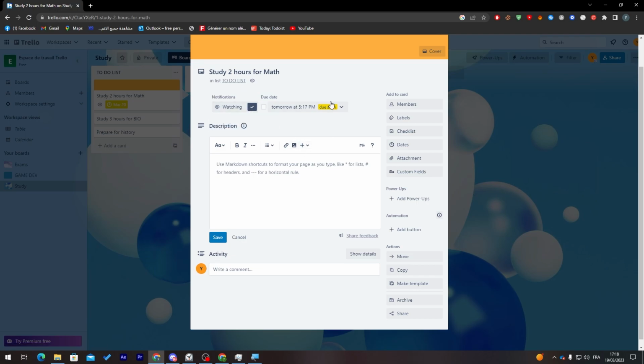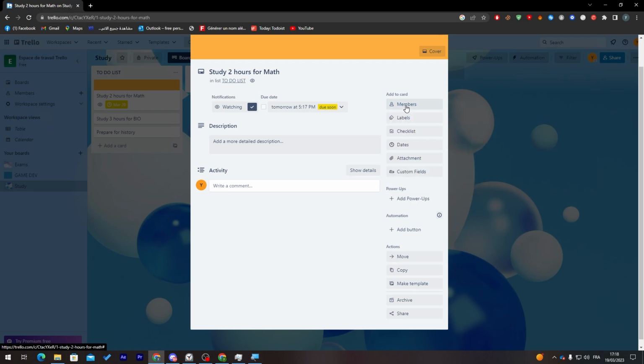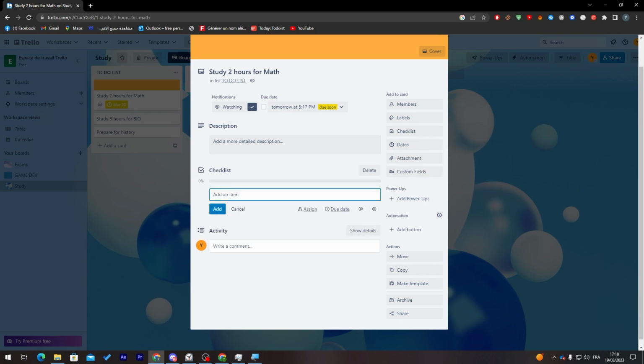You can see this here. Here you can see the members that can be able to see this card and edit it. Here you can see the checklist. You can add checklists and, for example, do 3 exercises.